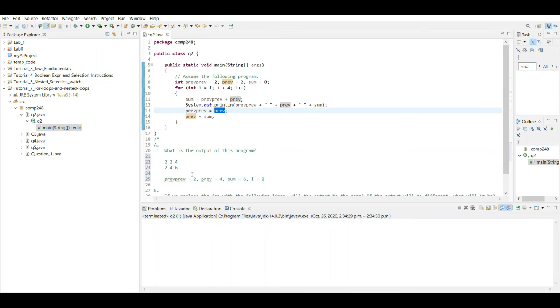So prev is going to be 4, and prev is going to be sum. So sum is 6, so we update prev to be also 6. And then after this iteration, we update I to be 3. 3 is less than 4, yes, so we go for one more iteration.